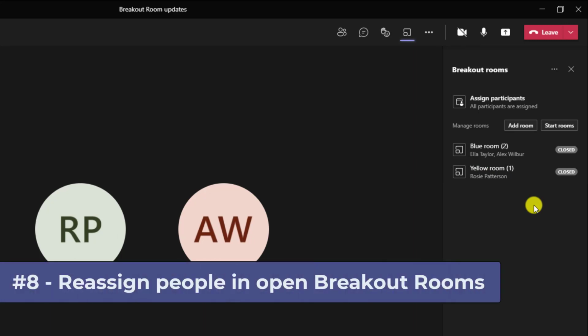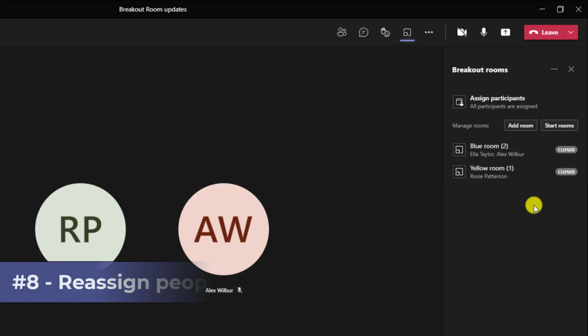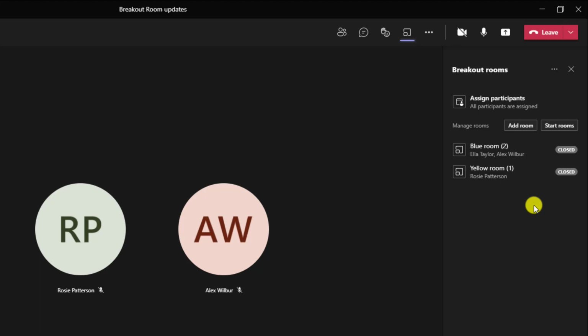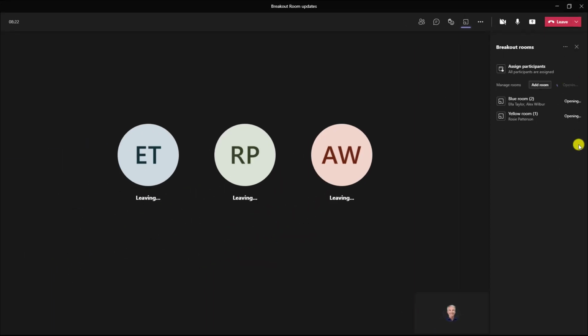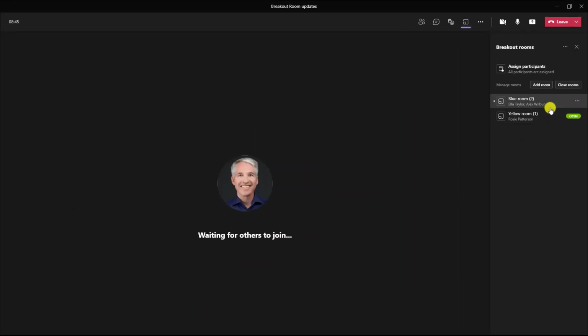The 8th new feature allows you to reassign people in breakout rooms while the rooms are open. This is something that wasn't allowed in the past, but now it is. So I will click Start Rooms. Rooms are opening and people will get moved in there automatically. Okay, now both rooms are open, the blue room and yellow room.